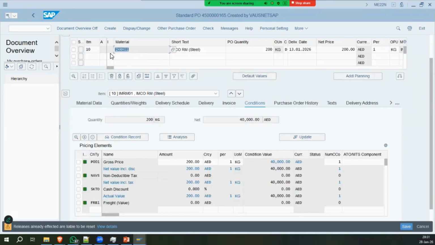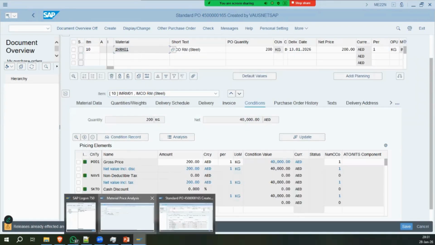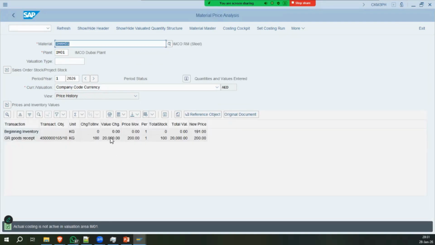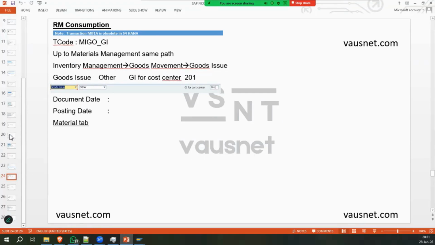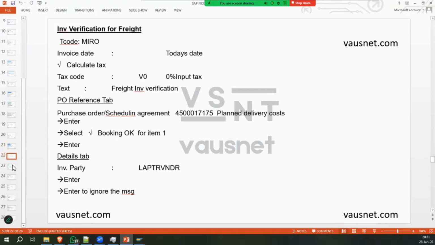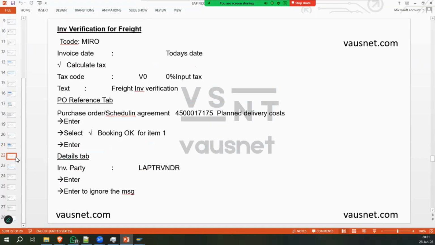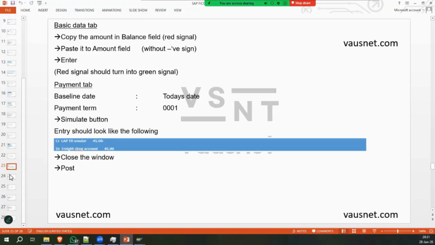Okay, this is RM1. Okay, and enter. Okay, now we have this. This is the goods receipt that we have done. Okay, and CKM3. Okay, fine. Invoice verification, we are not doing that.